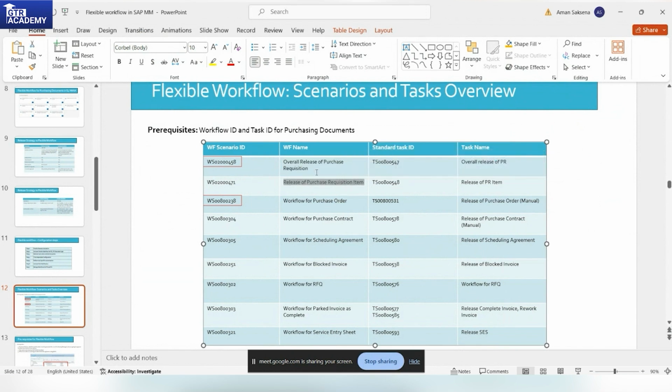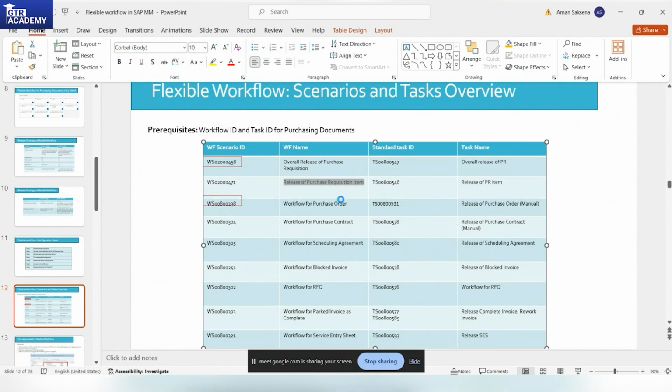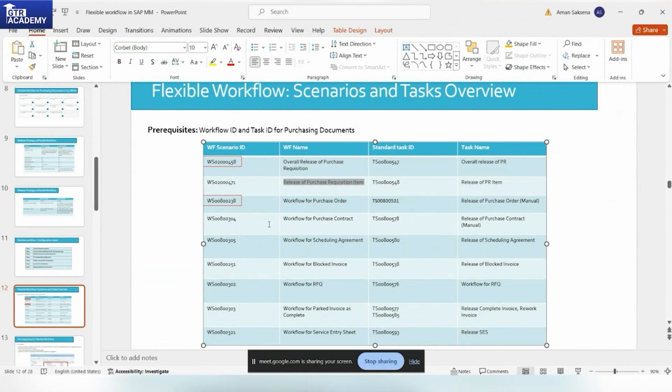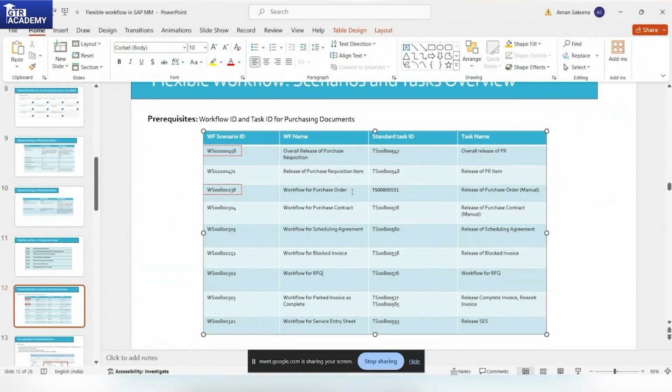So we'll be taking the PR and the PO. I'll show you the basic configuration that is a little different in the PR. Otherwise, everything else with the PR and PO is the same. We'll majorly be taking the PO configuration because it has 2-3 things different. That is the document type activation. In the PR, you'll not find the document type separately. And these are contracts, scheduling agreements, RFQs, invoices. Everything is separate, right? Even you get the workflow for the Park invoice as complete. So when you put the Park invoice as complete, you'll get the workflow.